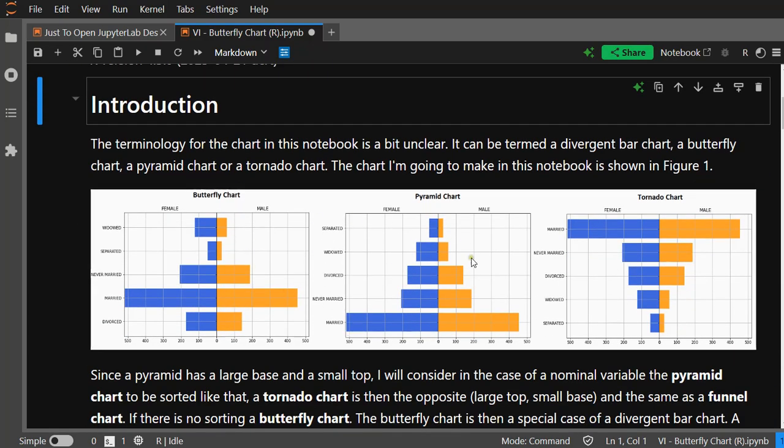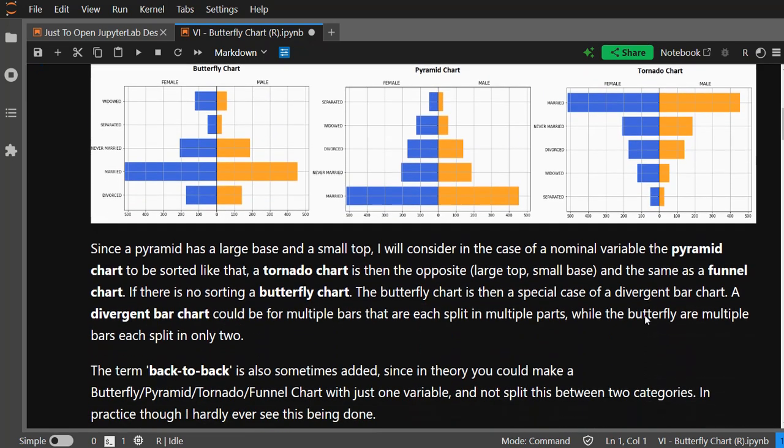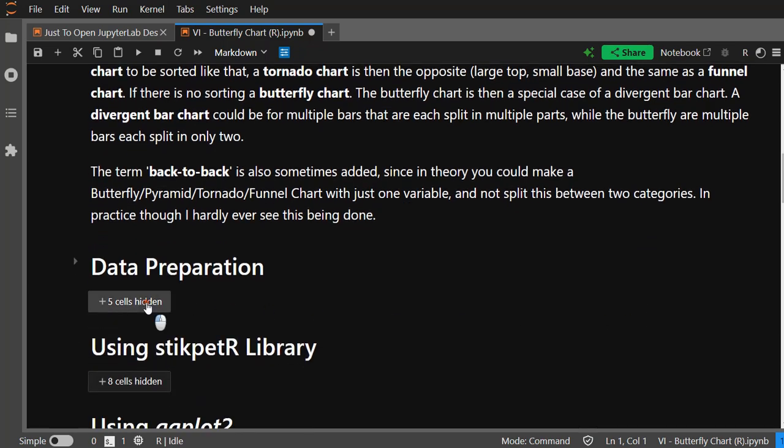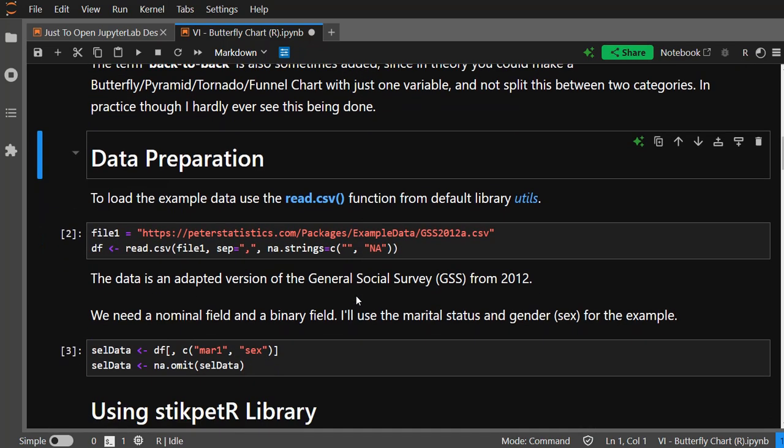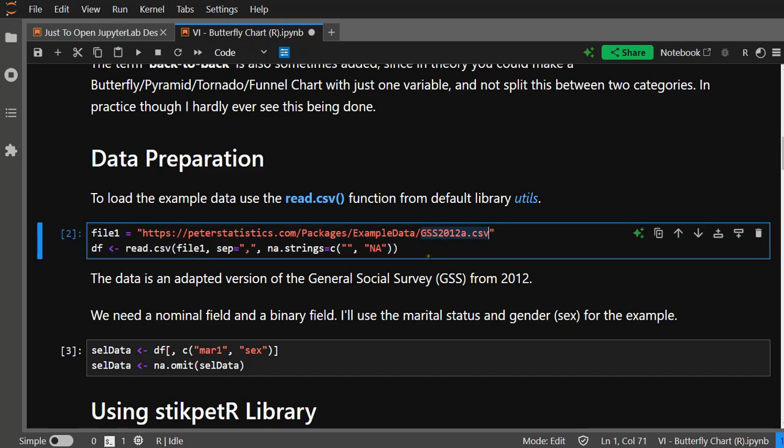These are the kind of charts that we're interested in, so any of these, depending on the order, might be called a pyramid chart or tornado chart. To show you how this can be done, I already loaded some general social survey data from 2012, adjusted for some example purposes.